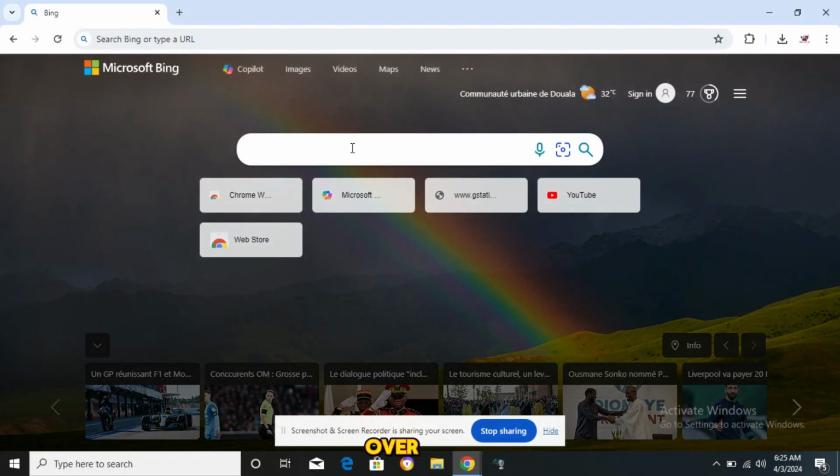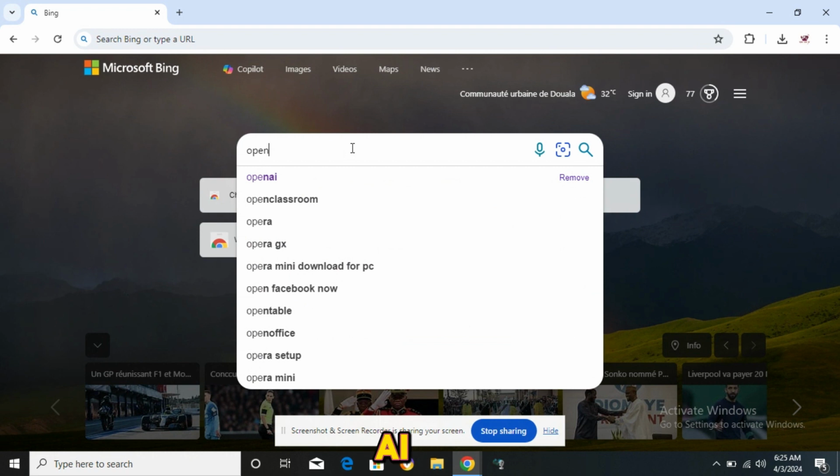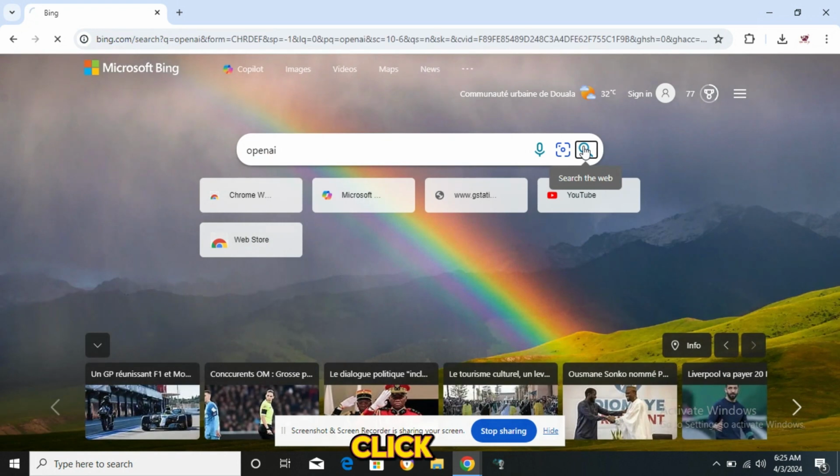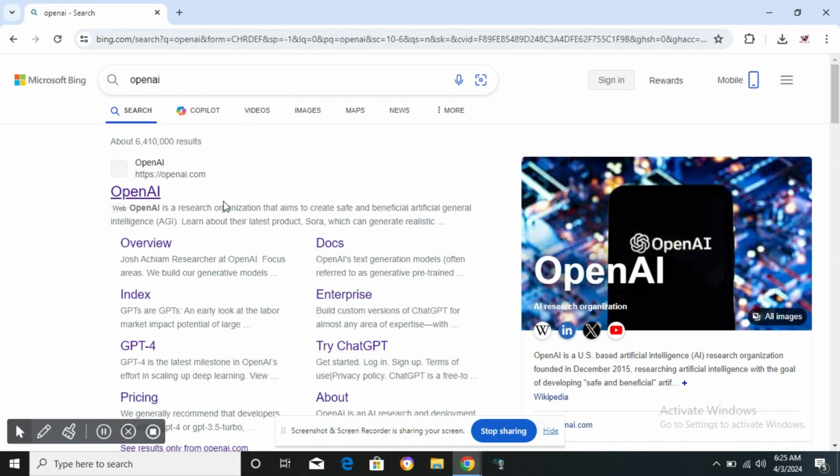Okay guys, coming over to my browser here, I'm just going to search for OpenAI. You're also free to use any browser of your choice, but I'm going to be using this one. After typing OpenAI, click on search, wait for the results. Okay, these are the results, and you're just going to click on this first result here, and it's going to be the same thing for your Android phone and your iPhone. So click on it. Just give it a few minutes to load.